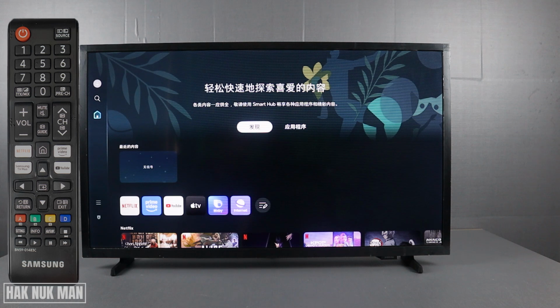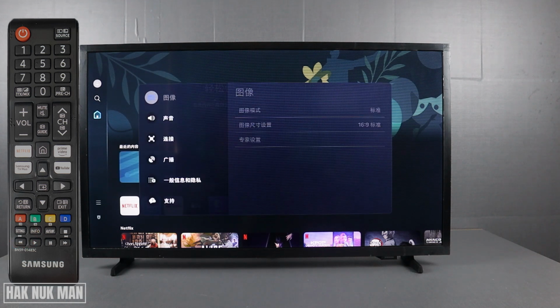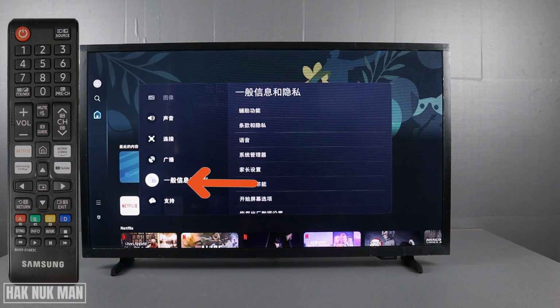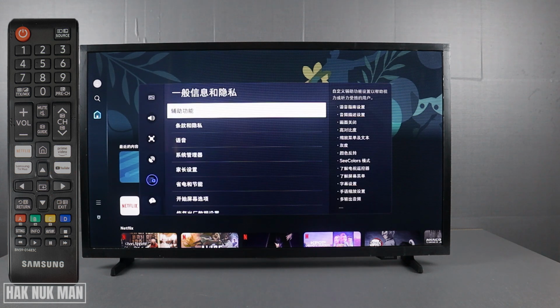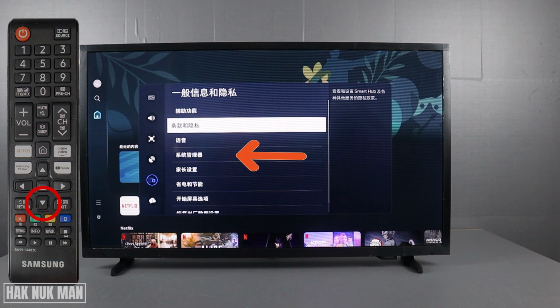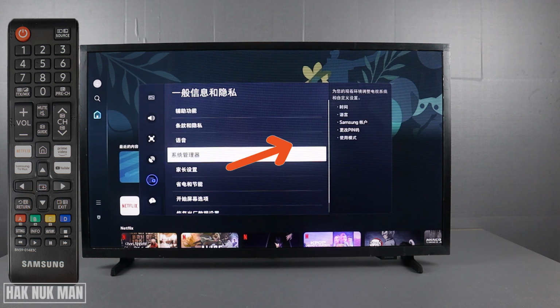First of all, press Settings on your remote control. After that, go to this logo. Now press the right button. Now go to this fourth menu, where you see the word Samsung, and select it.